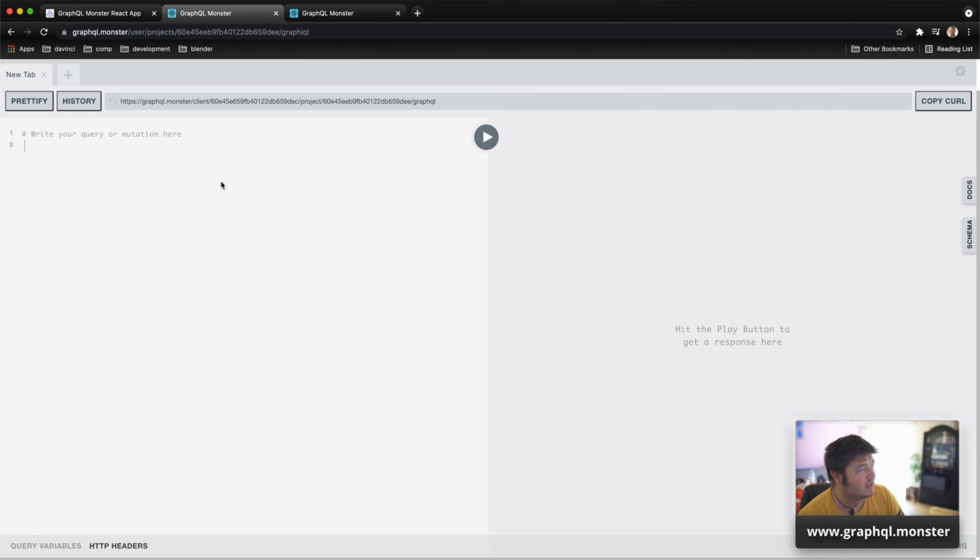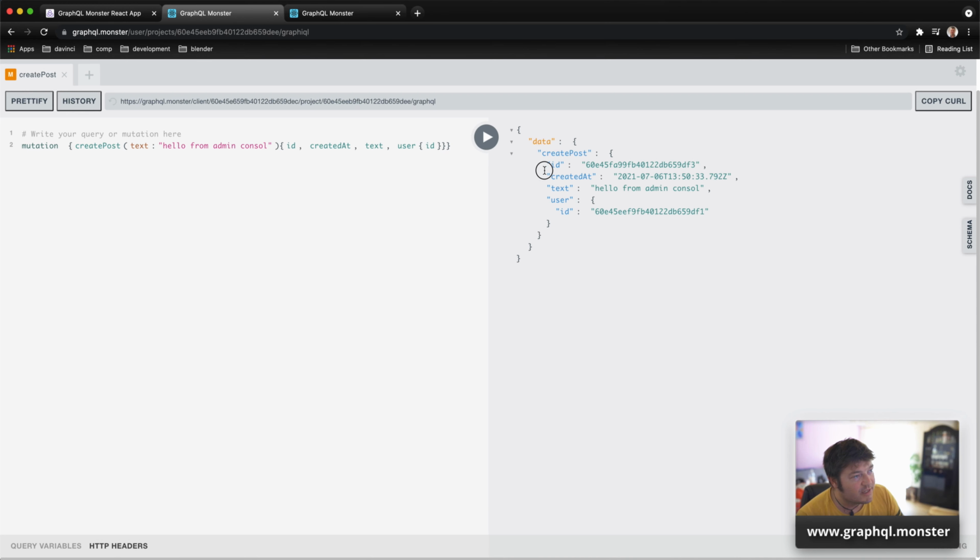And let's jump to the create mutation. Mutation, create post, and let's say text: hello from admin console, and we can say let's show us ID, created at, and text and user ID. So it created a post for us which has an ID and has the text we selected. So that's how to create data through GraphQL.